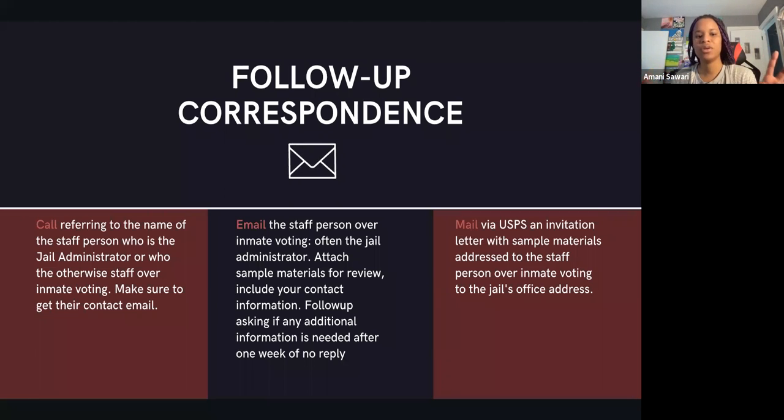The second thing that you can do the week after that call, if you don't hear back again, or in combination with the follow-up call, is email the person over inmate voting. So that might be the jail administrator. And then within that email, attach the sample materials to review and follow up with any additional information needed.